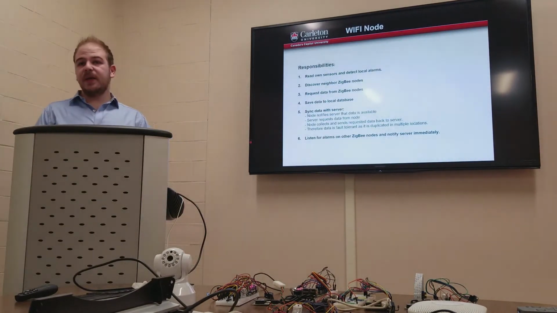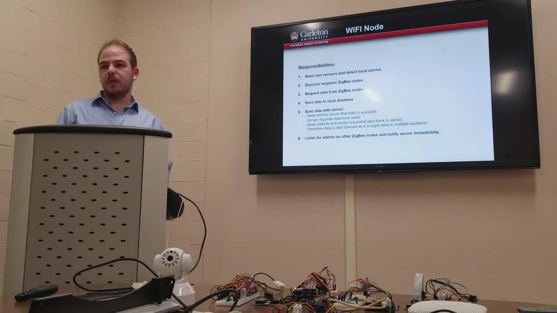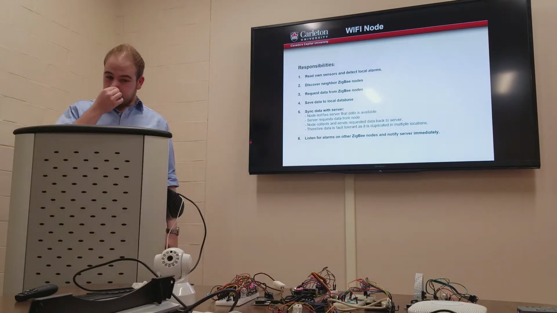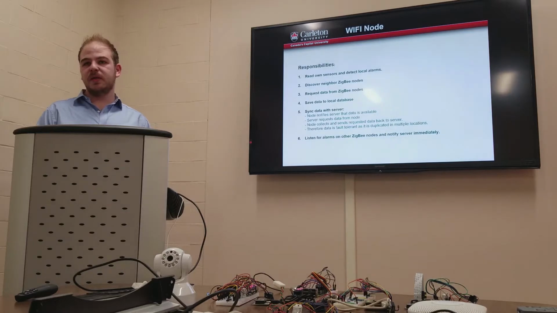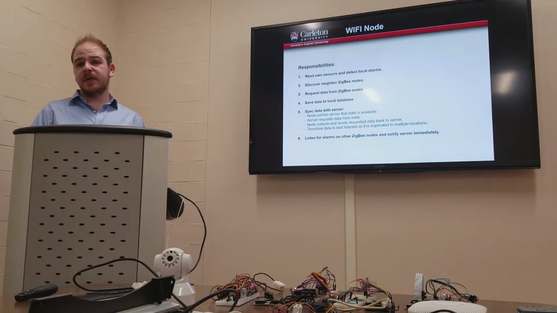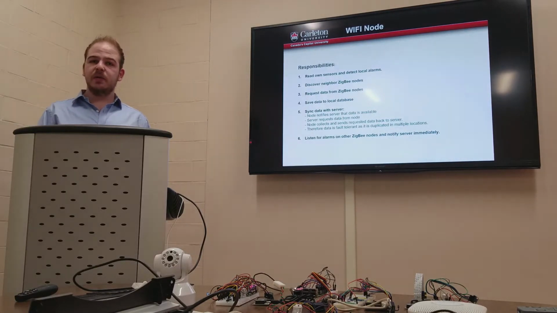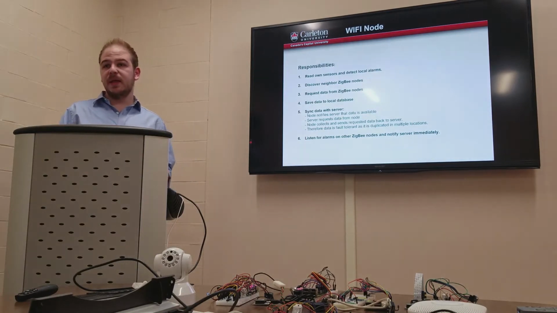So basically, every node can be a Wi-Fi node or a Zigbee node, depending on whether it has Wi-Fi signal or not. So a Wi-Fi node has multiple responsibilities. One of these responsibilities is obviously to read its own sensors and save that data into a local database. It also requests addresses from the Zigbee nodes in order to discover what nodes are around. It requests data from those Zigbee nodes and sends data to the server through Wi-Fi.